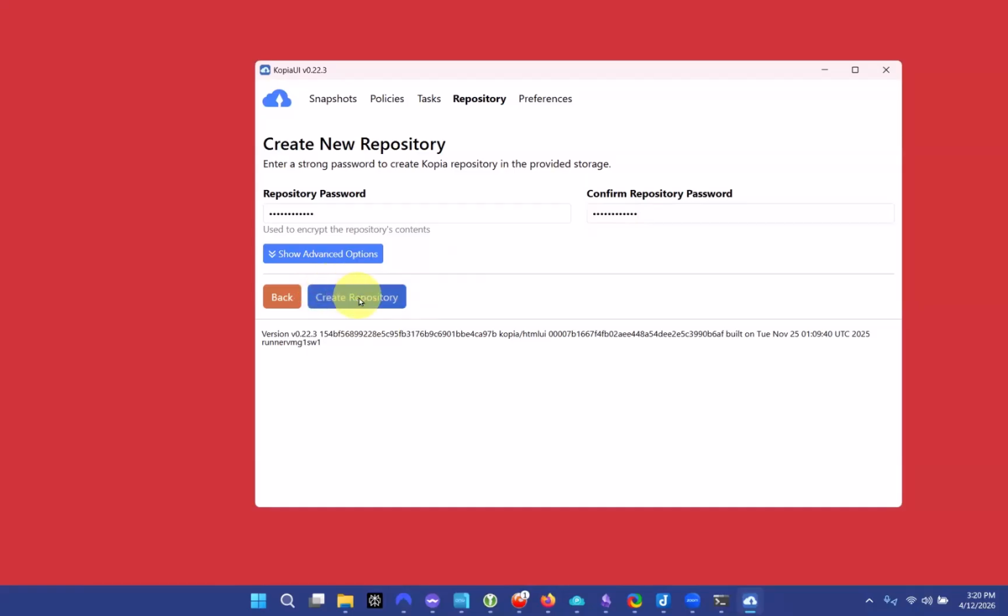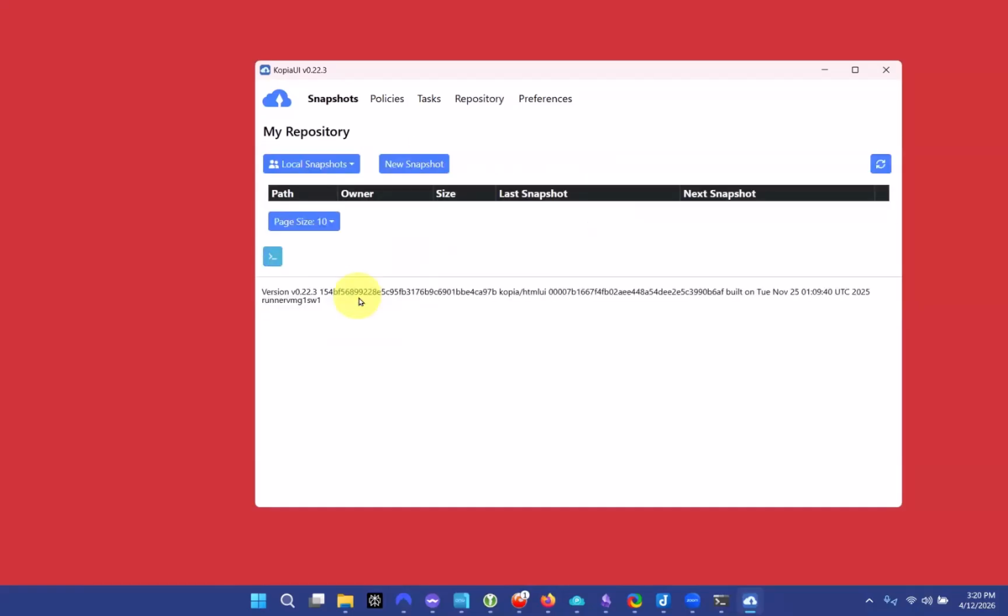And I hit create repository. And I'm done. I now have that repository set up. So it now is on the snapshots menu. So what I'm going to do is say that I want to create a new snapshot. And this is basically the location of what you're going to back up.